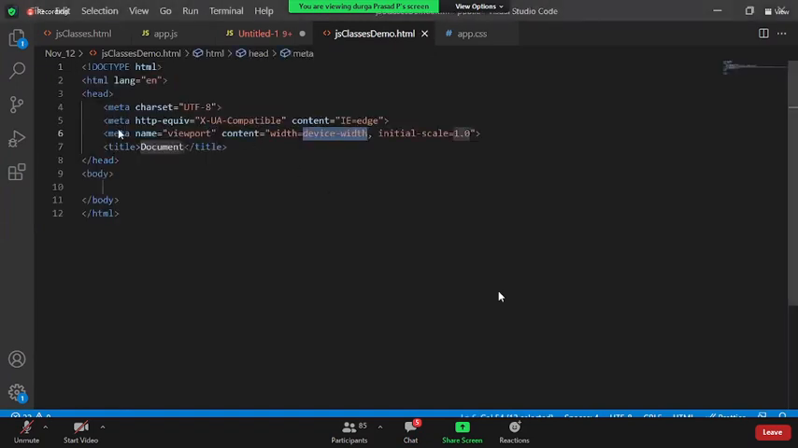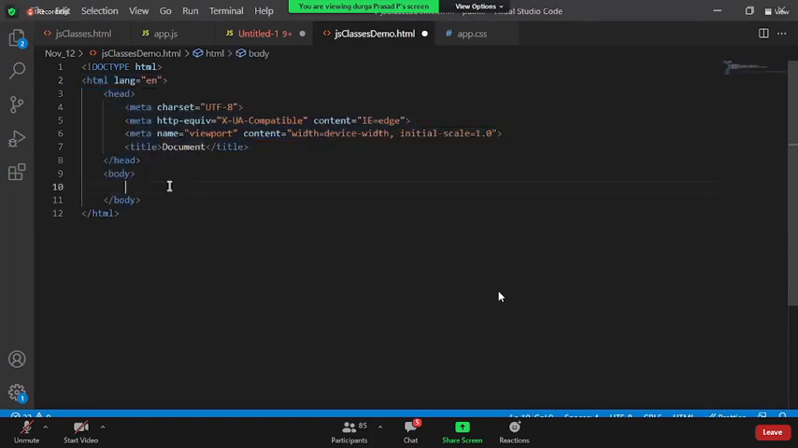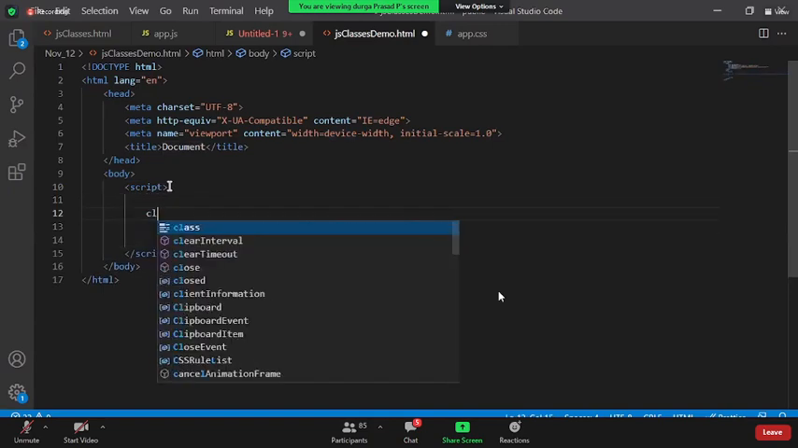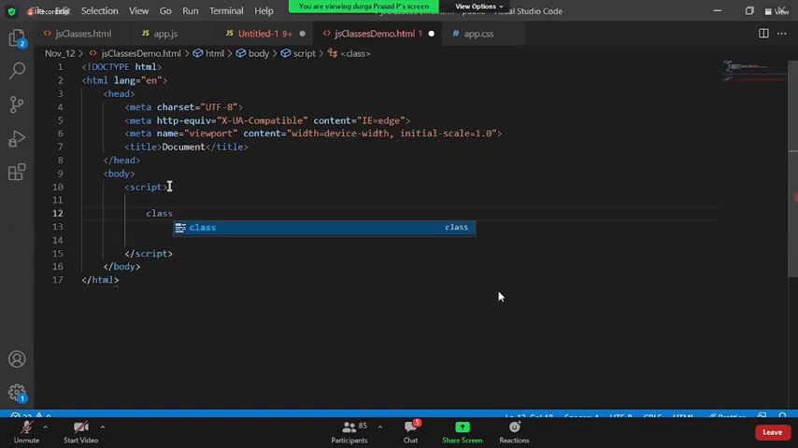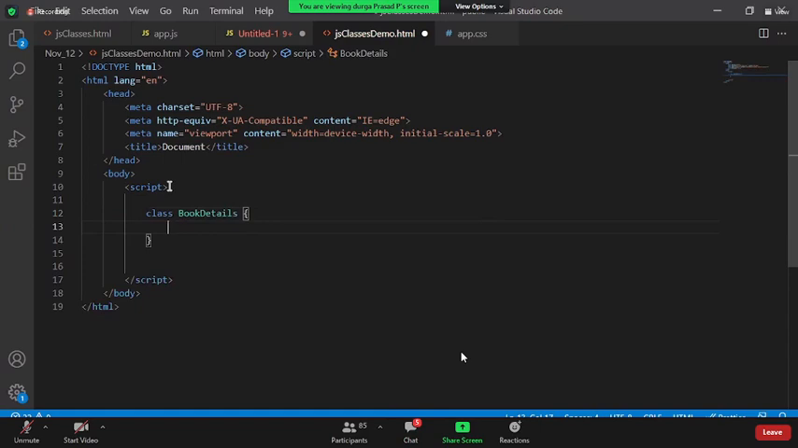Okay, so let us say a simple piece of code. I say a script, I say a class. How do you define a class here? You use a keyword called class, followed by the class name. Most of the time, the class name is recommended to start with an uppercase. Okay, I say BookDetails, open the brace and close the brace. This is how you create a class in JavaScript.